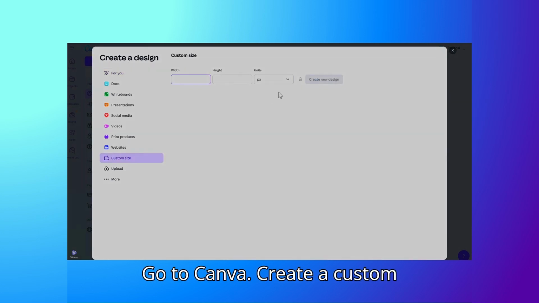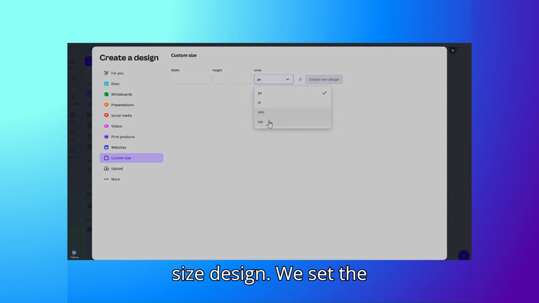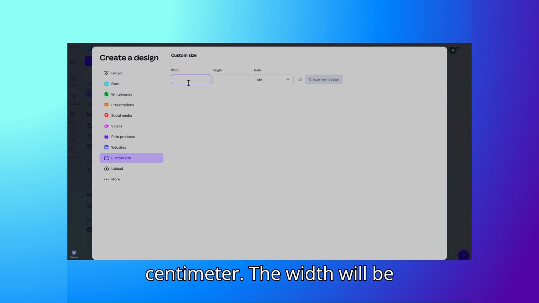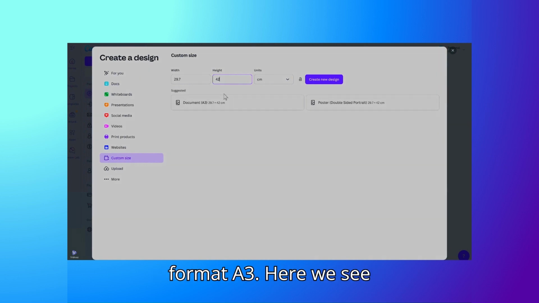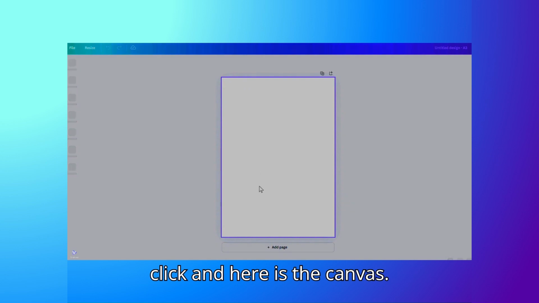Go to Canva. Create a custom size design. We set the centimeters. The width will be 29.7 and the height 42, which is the Canva A3 format. Here we click, and here is the canvas.